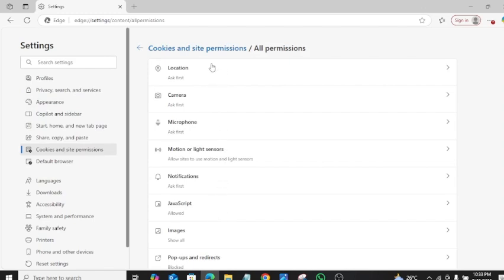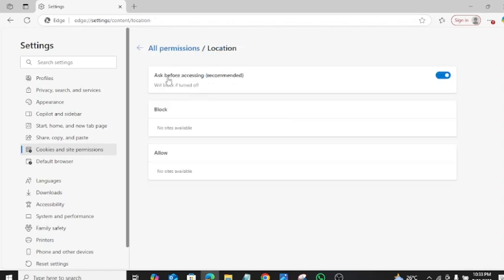Then from there you see location. Click on this. So you see ask before accessing it. Right now it's turned on because it is enabled. So we will block if it's turned on. There are two options: block or allow. So if I toggle this off, it's off. You understand? So the location is off.